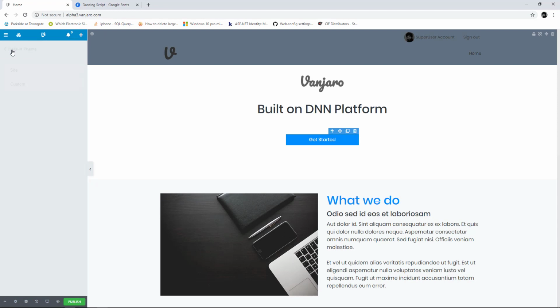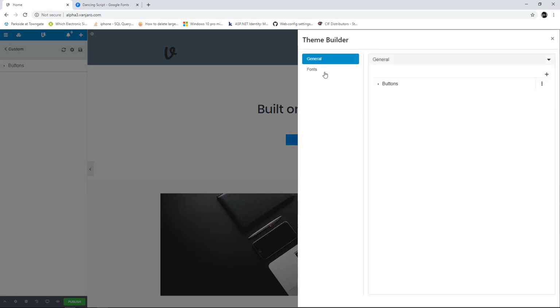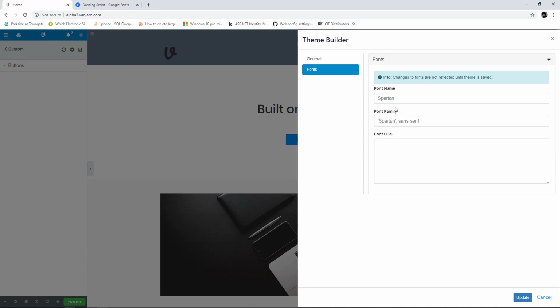Let's go back in here. I'm going to go to Site, Custom, Settings, and Fonts. And currently there's nothing here, so we can add one. It's asking us to add one in. So I'm going to go ahead and add something in.